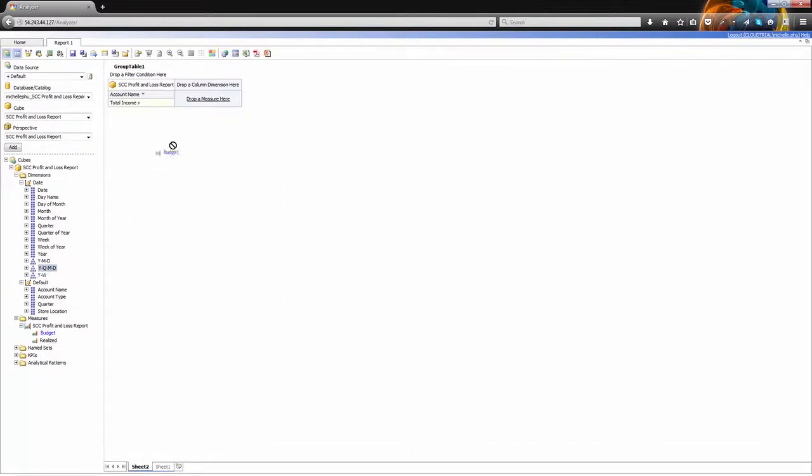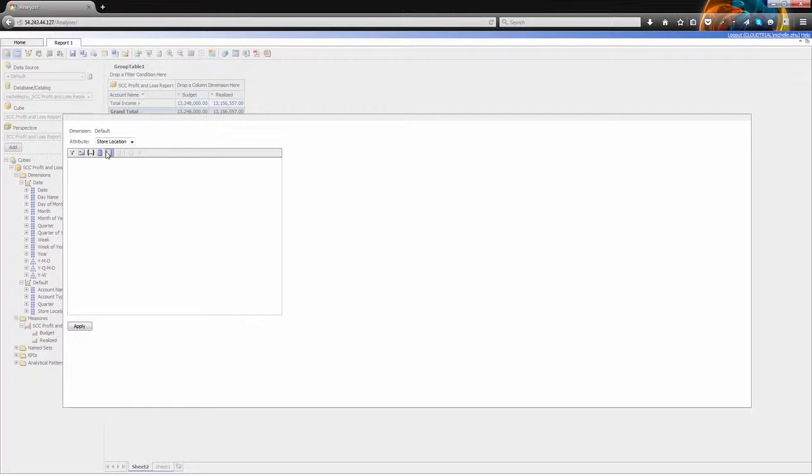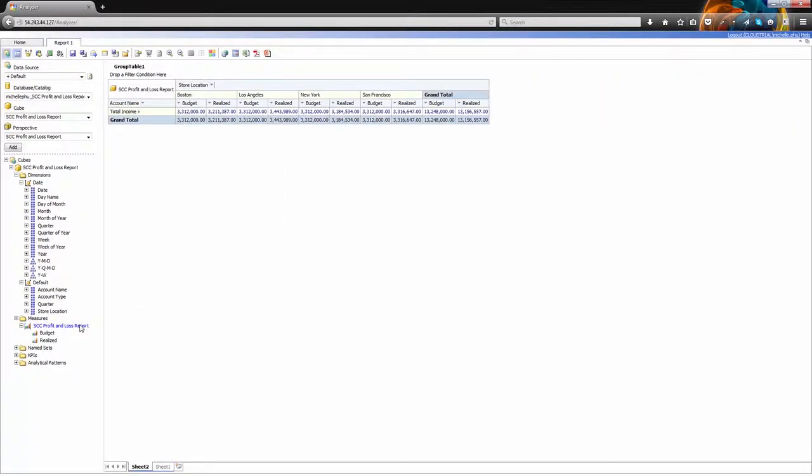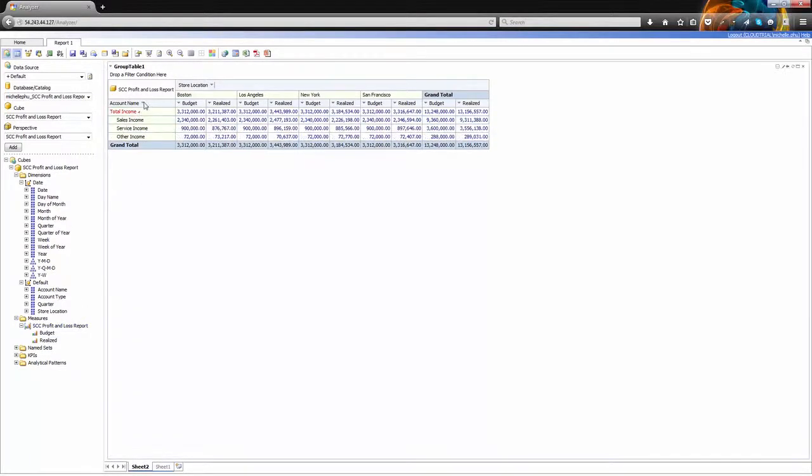Let's drop the budget and realize into the measure so you can see the results as we are creating these components. Then you will drop store location to the top column dimension. Select the fifth icon for all members of store location and hit OK, then Apply. Continue to expand all elements so you can see all 4 store locations.